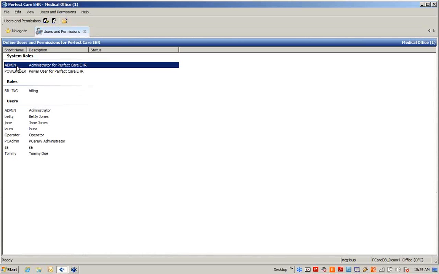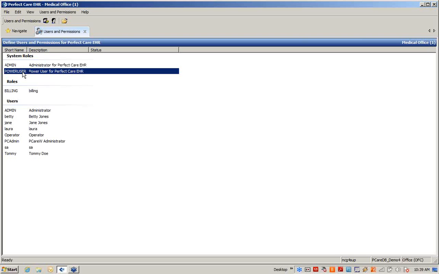Administration gives that user rights to all functions within Perfect Care. Power User is the rights that came over when you were upgraded to a newer version of Perfect Care. These rights cannot be changed. You will need to add a new role and assign this to a user or any new users.